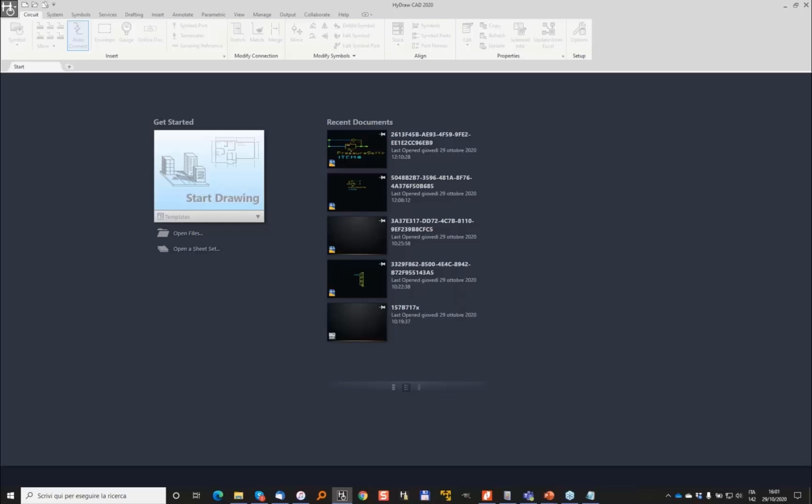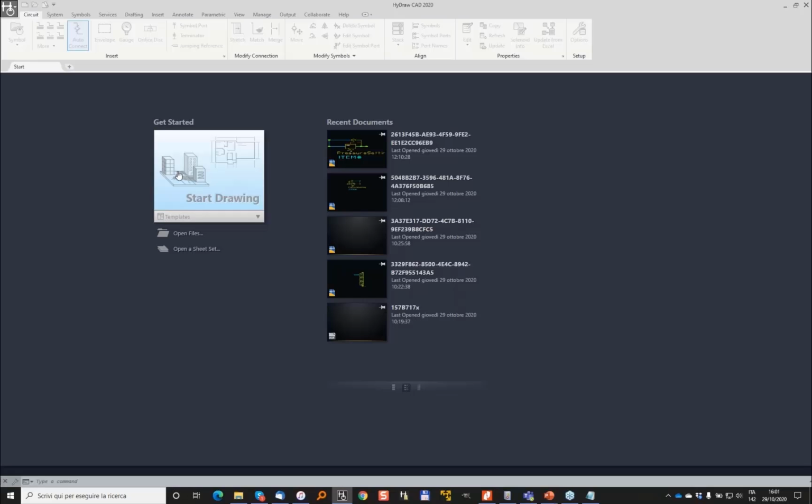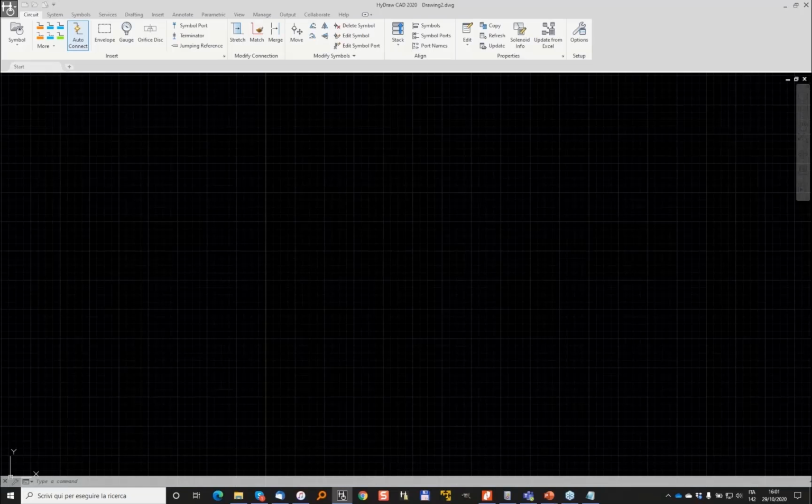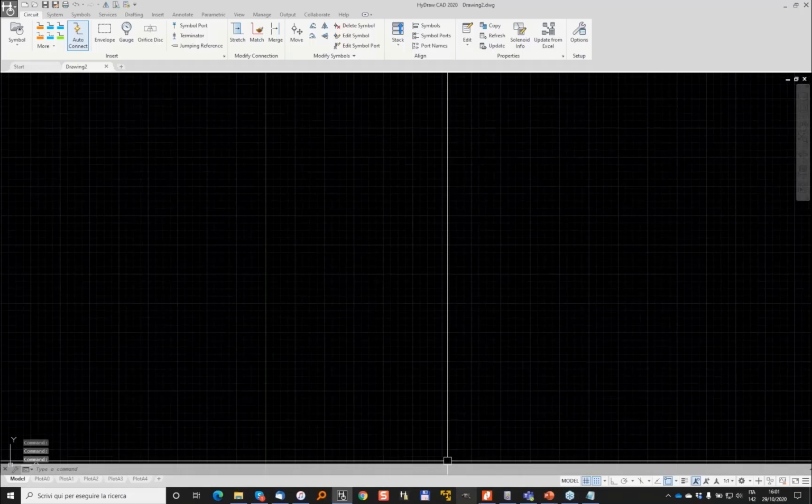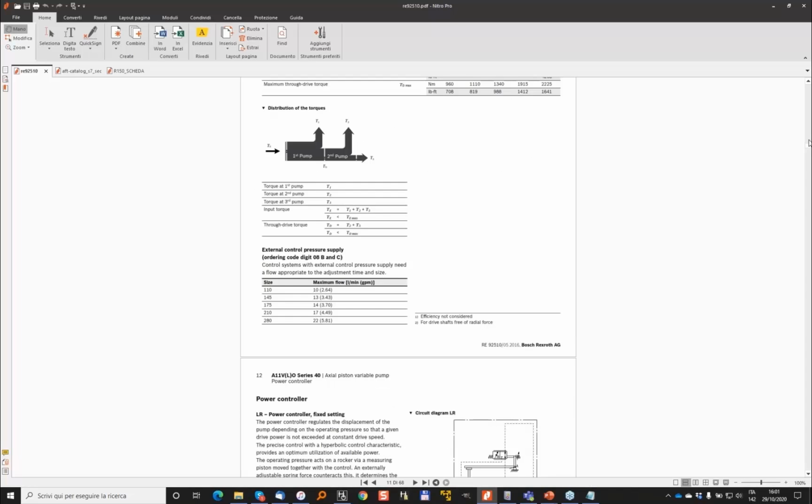So today we'll look at a common workflow: needing to import a PDF from catalogs or schematics made by customers or whatever. I have just 3 examples of PDF. One is a standard Bosch Rexroth pumps catalog.